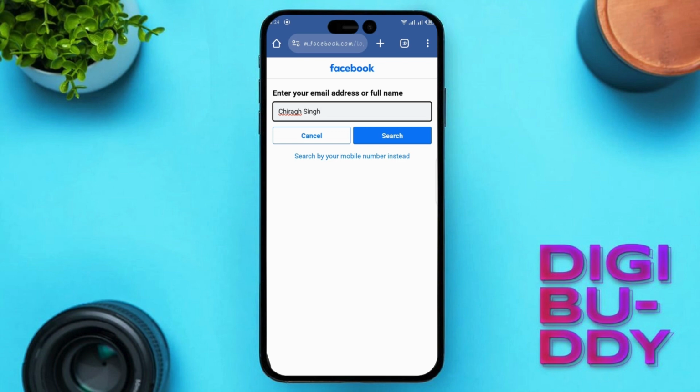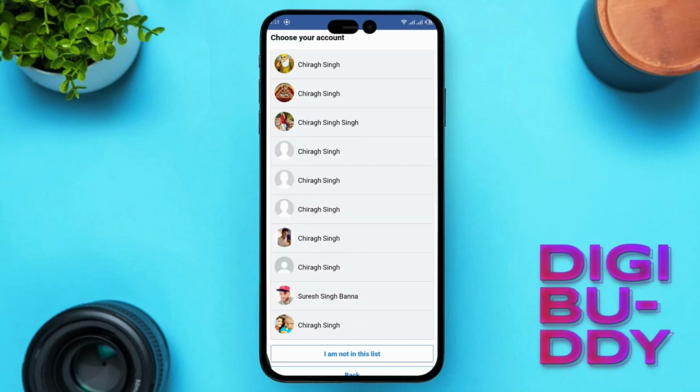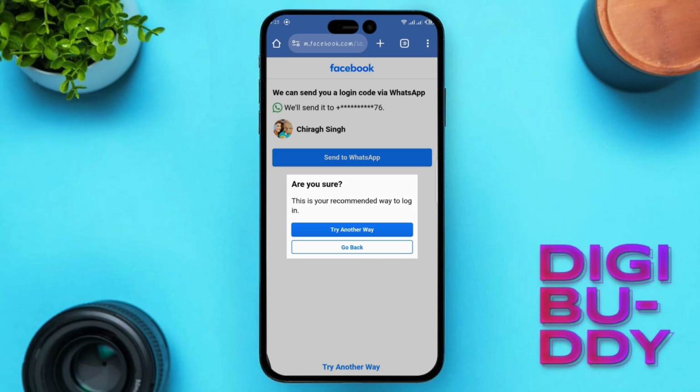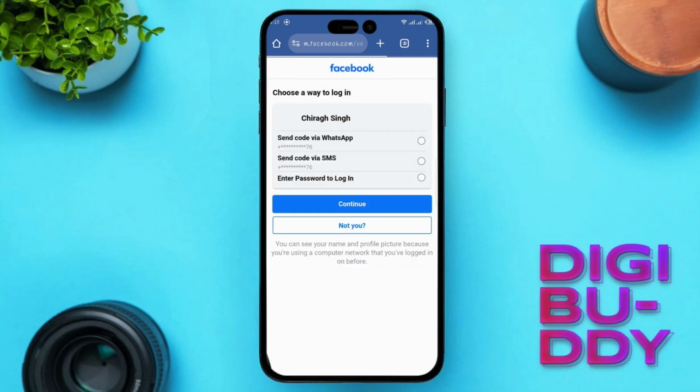Enter the name of the account that was hacked. Find your account. Click on WhatsApp number. The hacker doesn't have permission to use your WhatsApp. You can recover the account by getting a code from WhatsApp as well. If it still doesn't work, let me give you another method.